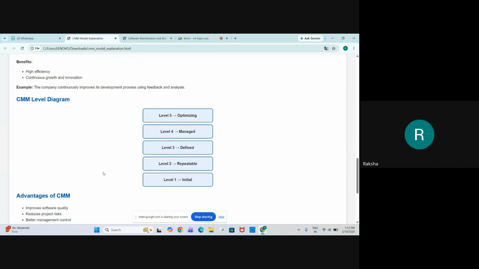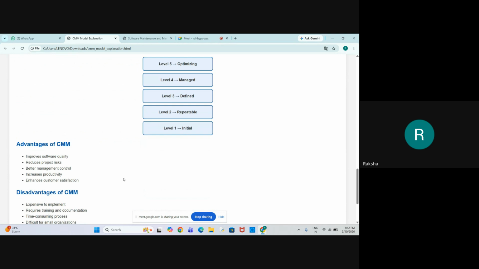This is the level diagram in CMM. The first level is initial, second repeatable, third defined, level 4 managed, and level 5 finally optimizing.